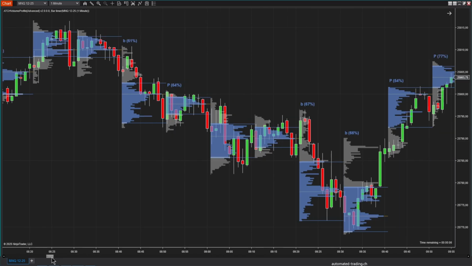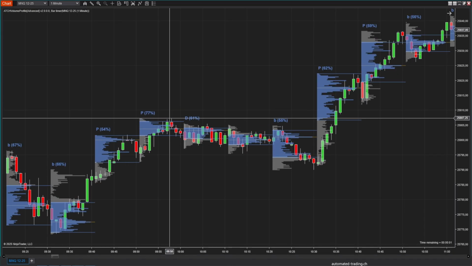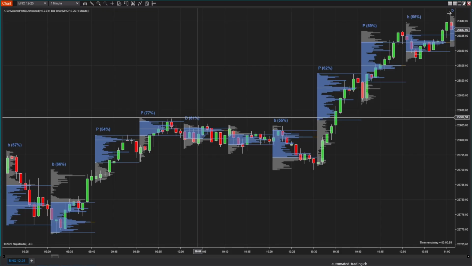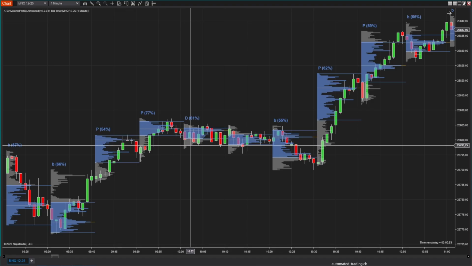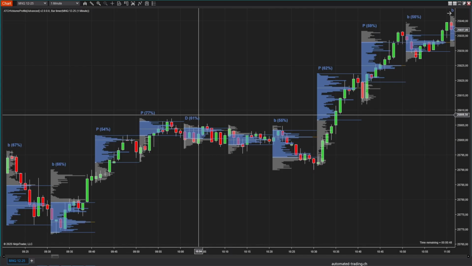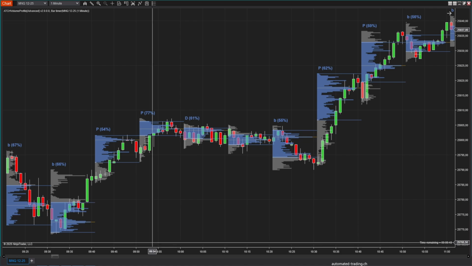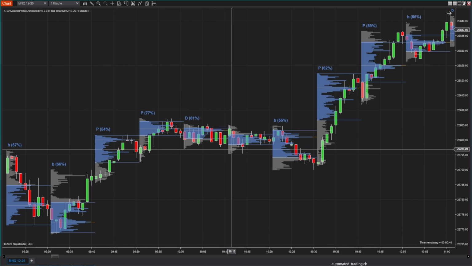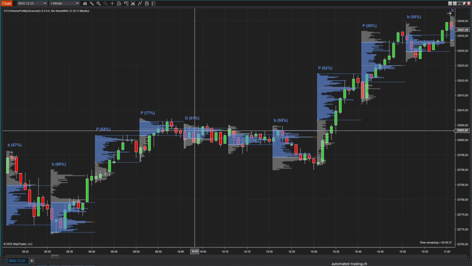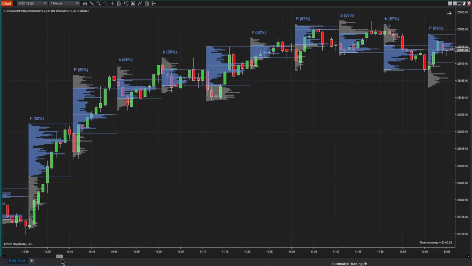50, 64, 61, 77. This one we skipped because the price didn't break above the high of the volume profile. So I think if at the end of the next volume profile the price didn't break above, we can skip this one. So this is the invalidation signal. If at the end of the next volume profile, the price didn't break above or below for a bearish signal, we can skip. 62, 50.